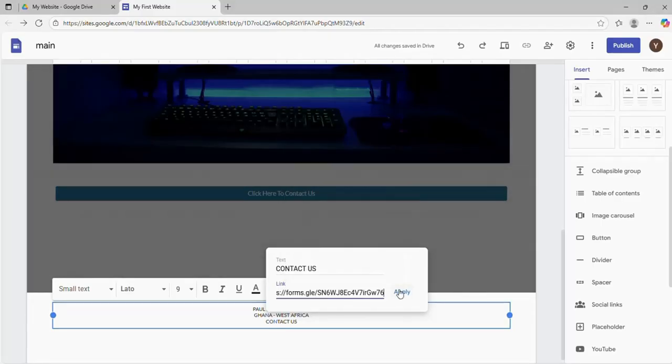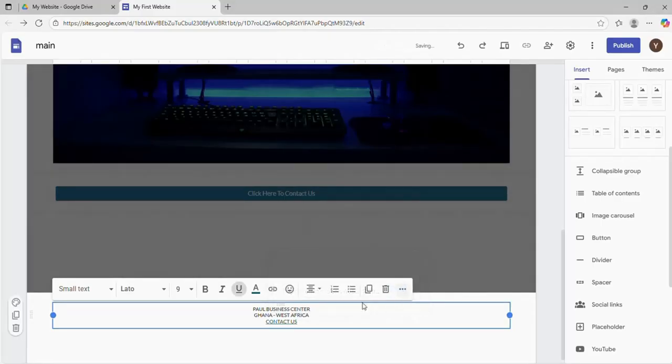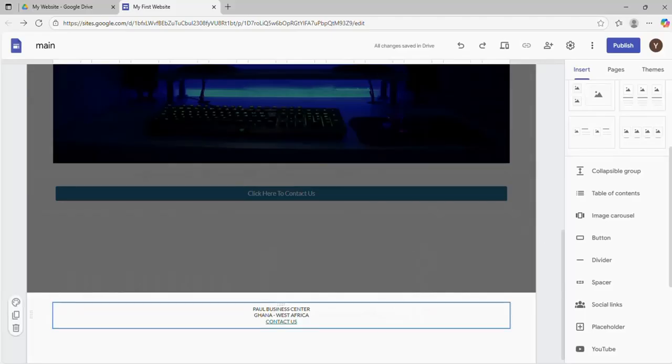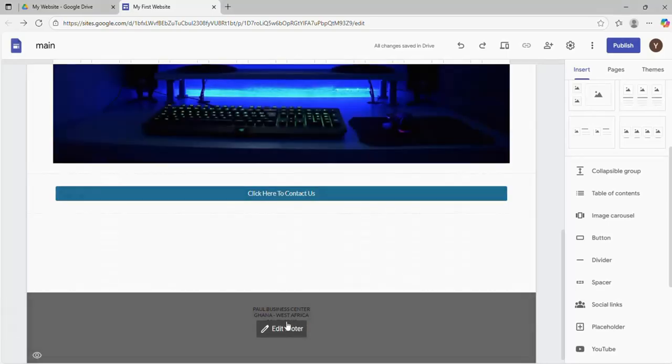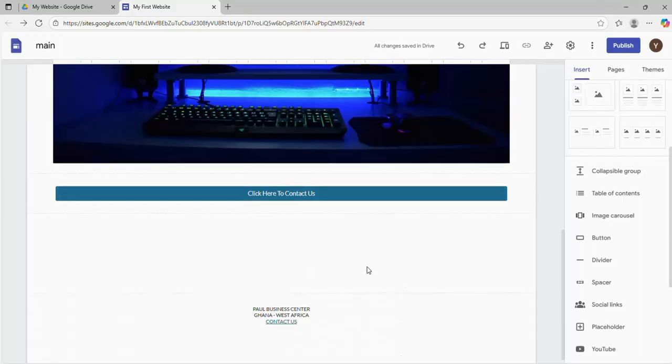Then I say apply. Okay, so this is also a link. So after publishing, someone can either click on that link that says contact us on the footer, or by using this button. Okay, all right, so let me preview.